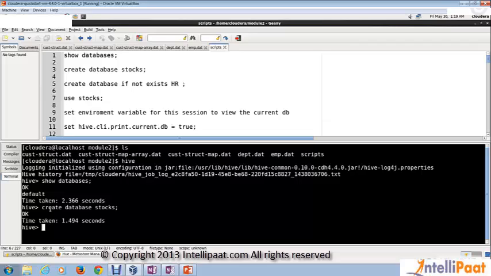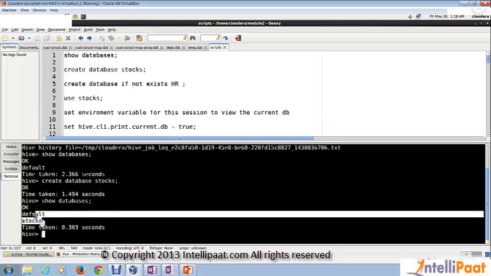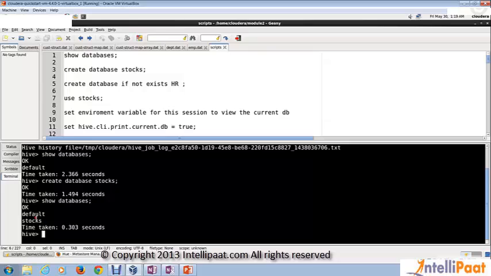Now the stocks database is created. Let's see, show databases. Right, so you have default and you have stocks. Now you want to use the stocks database and not the default database. Before that, I'd just quickly like to show what has happened inside the warehouse.